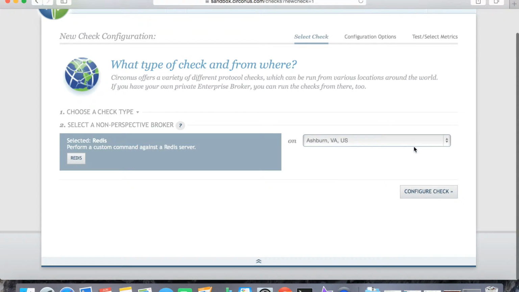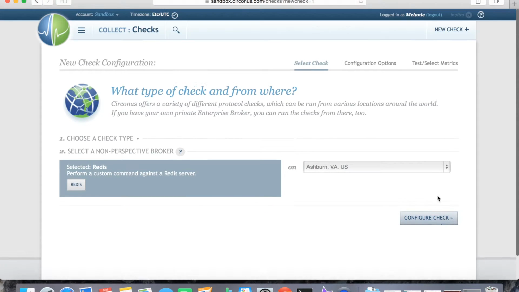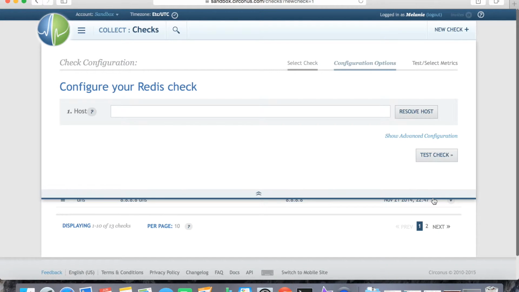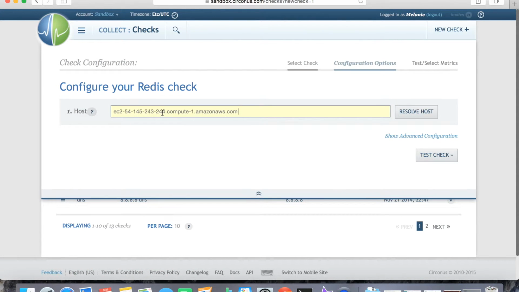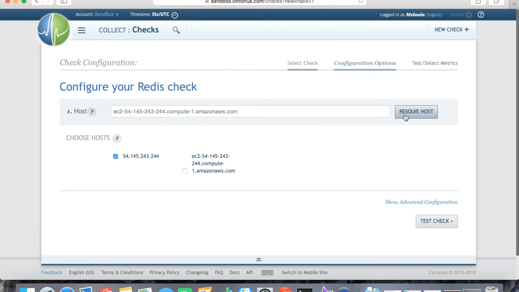So then once you select your broker, you click Configure Check, and from there you need to enter in your host name. And your host name should be what Redis is running on. So I'm running Redis on Ubuntu with an Amazon Web Services EC2 instance. So I'm going to be copying the full EC2 Amazon instance into the host box.